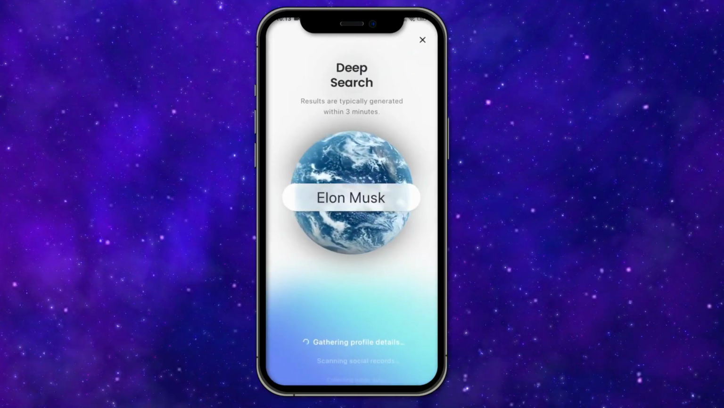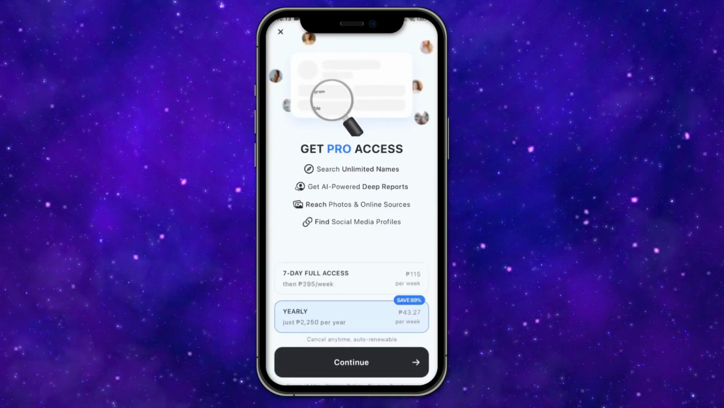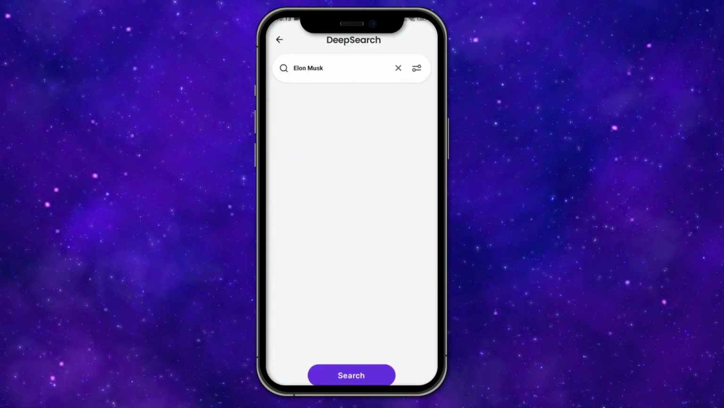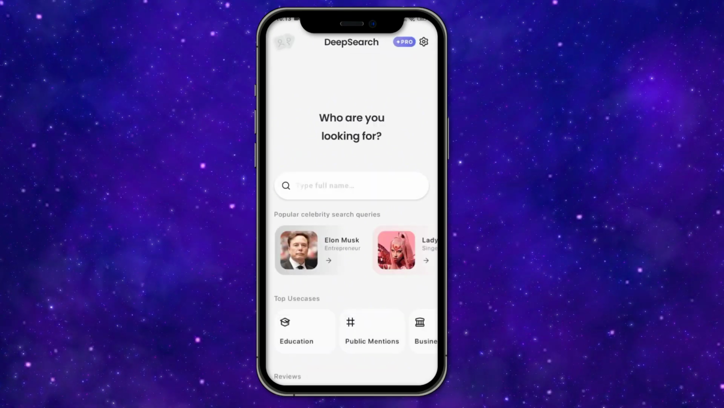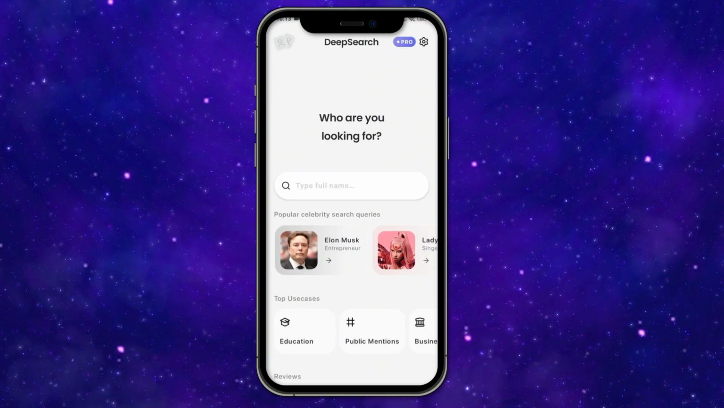Advanced features include uploading a photo to find linked accounts or searching dating apps like Tinder. Some of these require premium access, so remember accuracy depends on public data. Some results may be outdated or incomplete, so always cross-check before relying on them. And that is how to find people on DeepSearch AI.